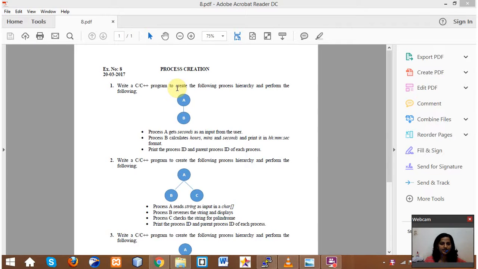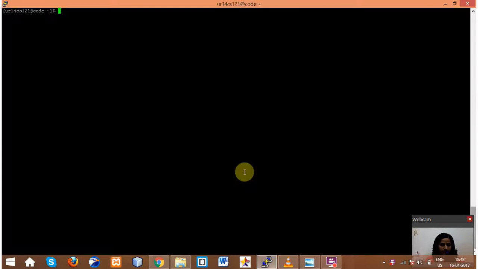In this experiment, we will be doing process creation. So this is our first question. Write a C++ program to create the following process. Process A is the parent process and B is the child process. A will get the seconds as input from the user and B will calculate the number of hours, minutes and seconds. So let us see how to do this question.